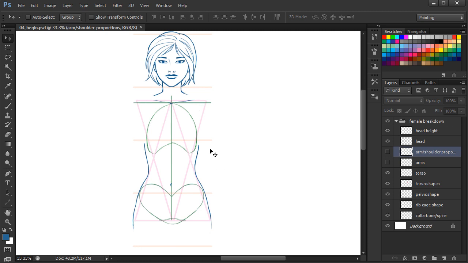So to further illustrate this, over in my layers panel I have a layer which I've titled Arm-Shoulder Proportions. So this is just going to give us a few markers. We'll start to talk more about this marker over here as we get into the arms, but just to further illustrate, we can see that width right there, and then I've taken that and multiplied it times 4. 1, 2, 3, 4, all the way across. So now we can start to work in our shoulders.